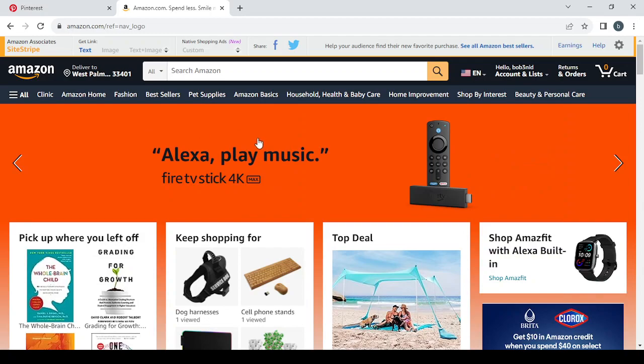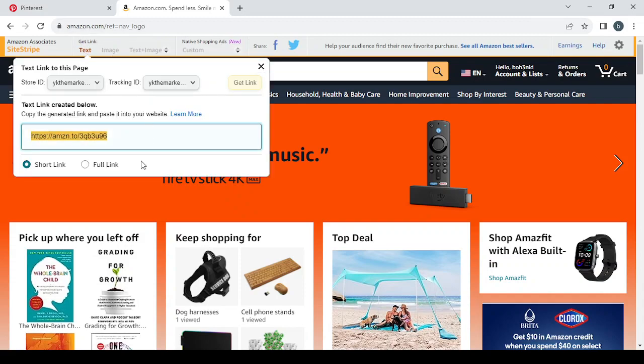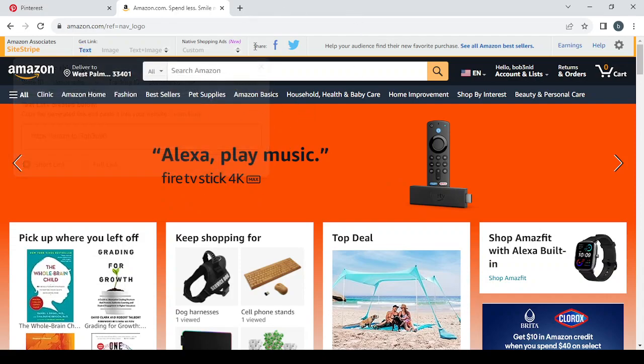After it's approved, you type in amazon.com and you sign in with the email that you created your Amazon Associates account with. And after that, you will see this gray bar in the top, and this gray bar will allow you to get affiliate links from here. You just click on text and you can get the affiliate link that will take you to the same page that you're on at that time. So I hope everything is clear on the creating of the Amazon Associates account.